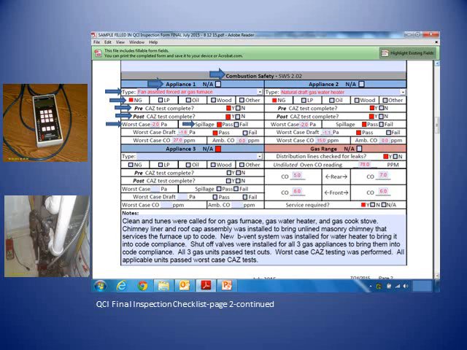If the spillage test passed or failed, you would indicate pass here for this particular test that was performed. The worst case draft reading, whether it passed or failed. In this case, it passes. Worst case CO reading, the ambient CO.